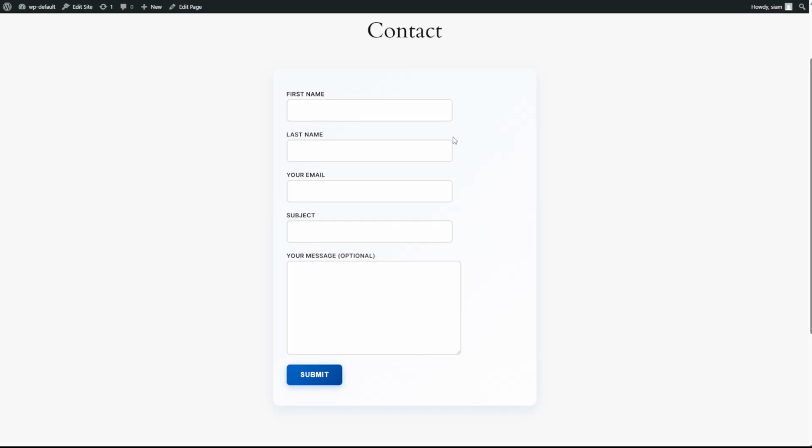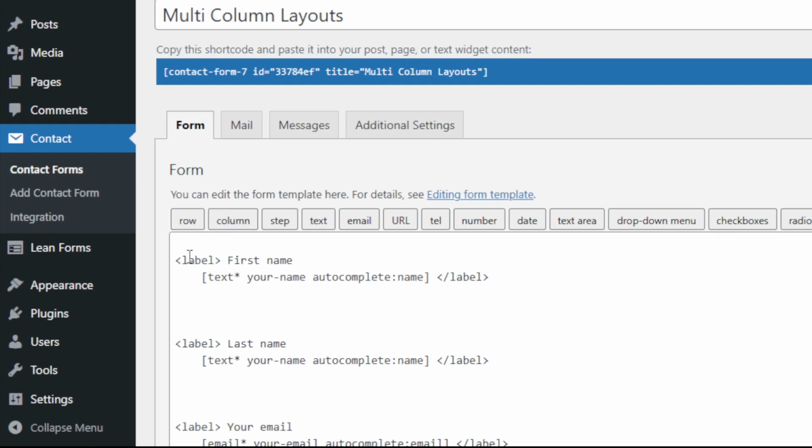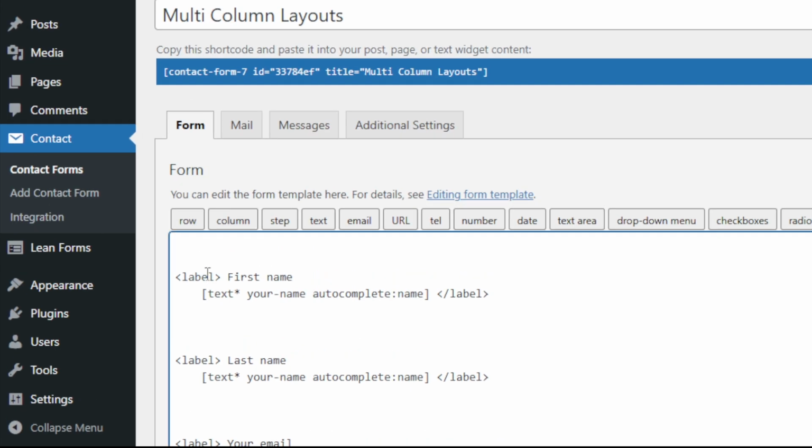As you can see here, we have 5 fields and we want to achieve first name and last name within the same row. How can we achieve this? Here is your contact form editor. After installing Lean Forms and activating multi-column layout support, you will find here row and column. At first, we are adding a row.